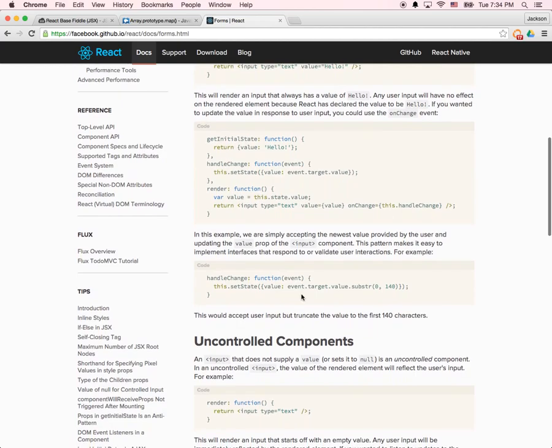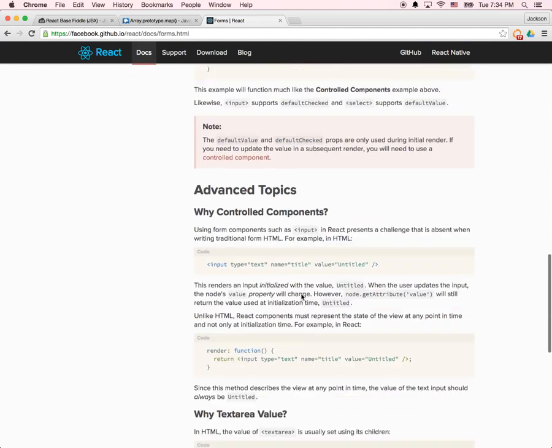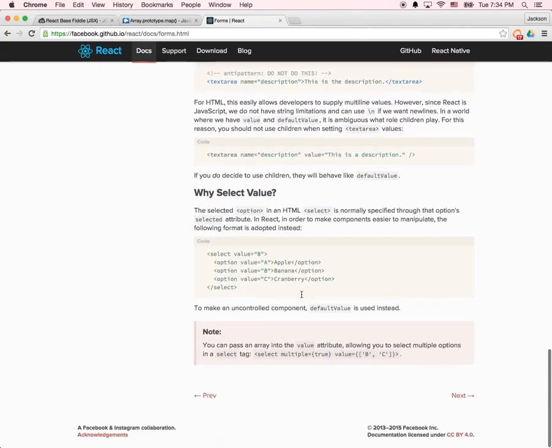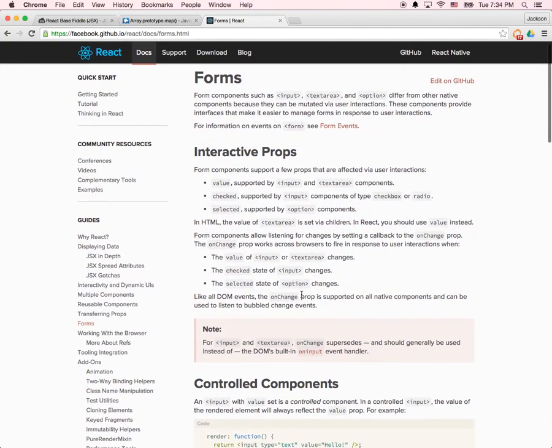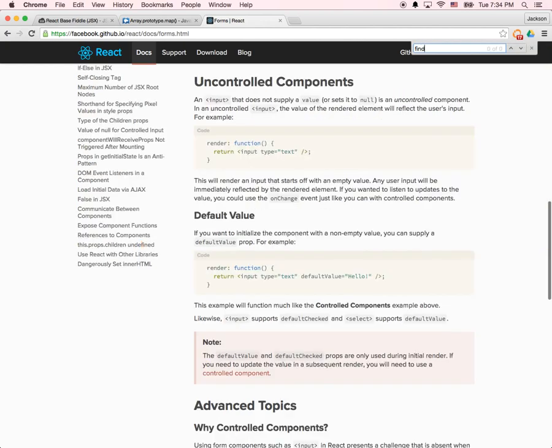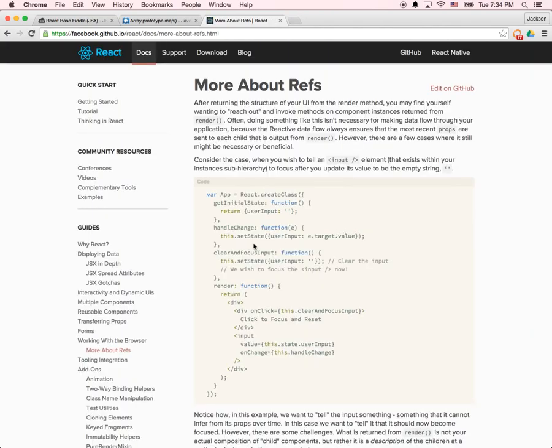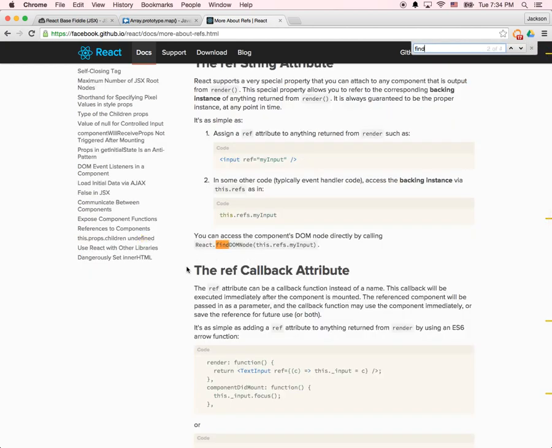So we can see render text area. Okay, apparently this isn't the proper place to see that documentation. More about refs. Okay, here we go. Okay, so it's React.findDOMNode, this.refs.myInput. Cool.